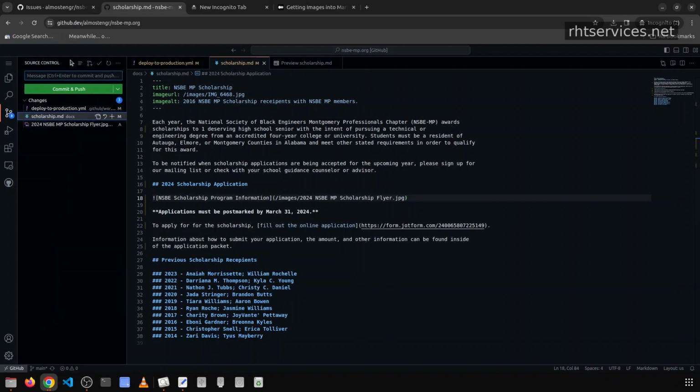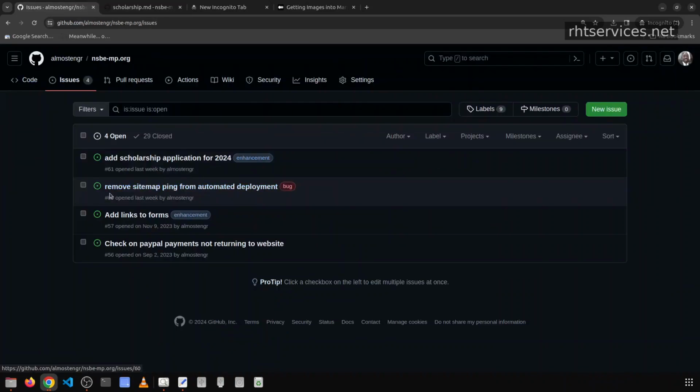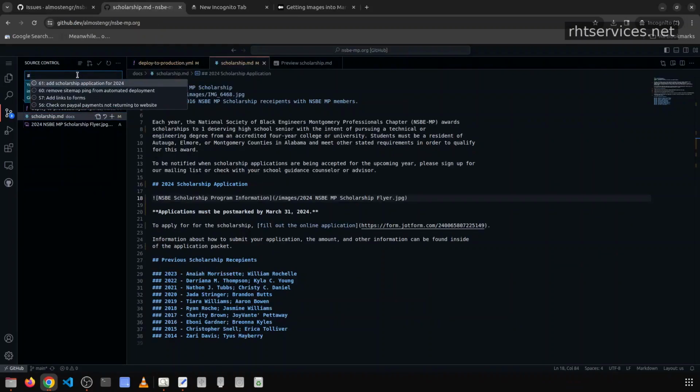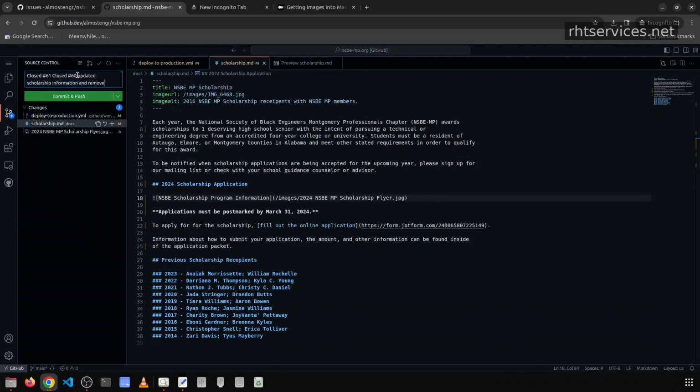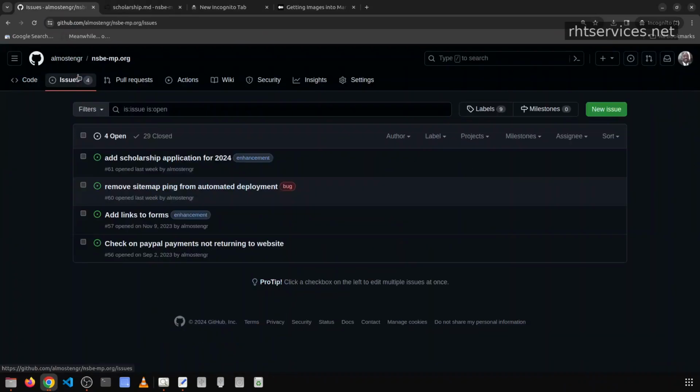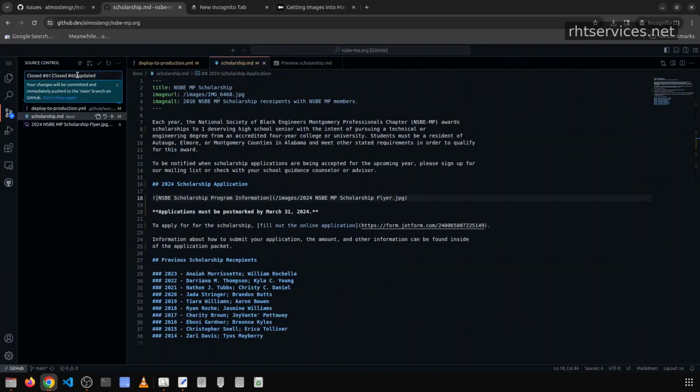So what I'm going to do is come back over here. So numbers 61, which is that one there, and 60. All right, so in my commit message, I'm going to say closed 61 and closed 60. Updated scholarship information and remove. Actually, let's do this. 61 is scholarship. Okay. Updated scholarship information. And then remove updated workflow.